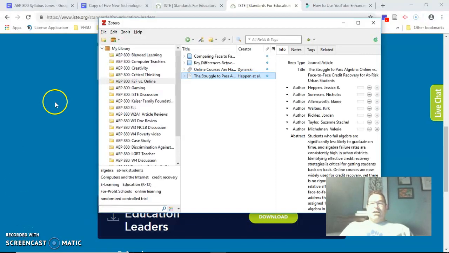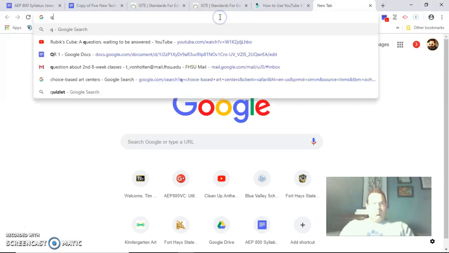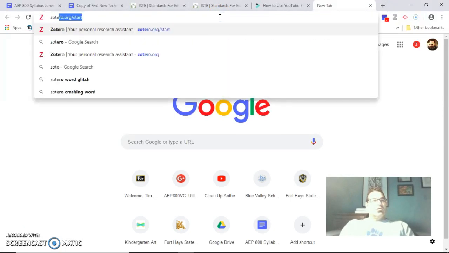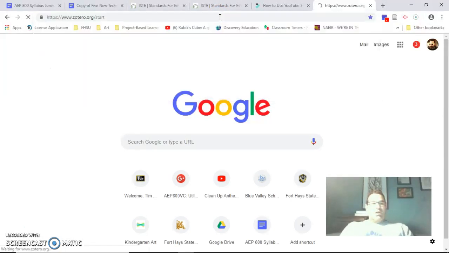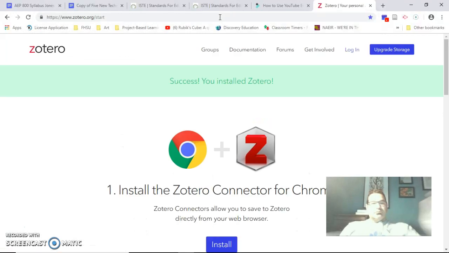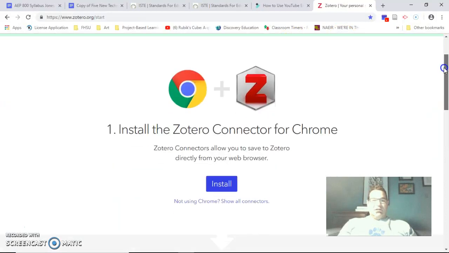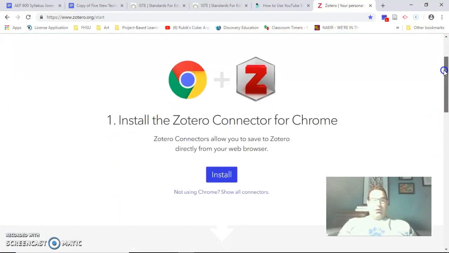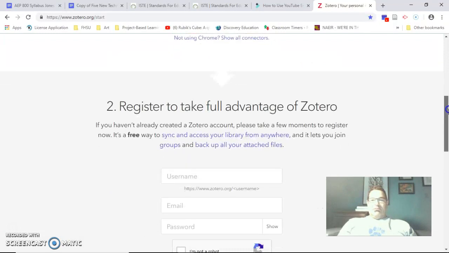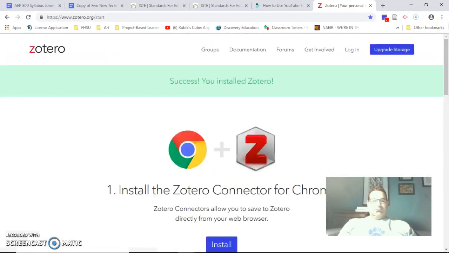First of all, you do have to download the Zotero software. Success, I've already installed it, but if you haven't installed it, boom. Chrome and Zotero, they go together like Chrome and 57 Chevys, I guess.